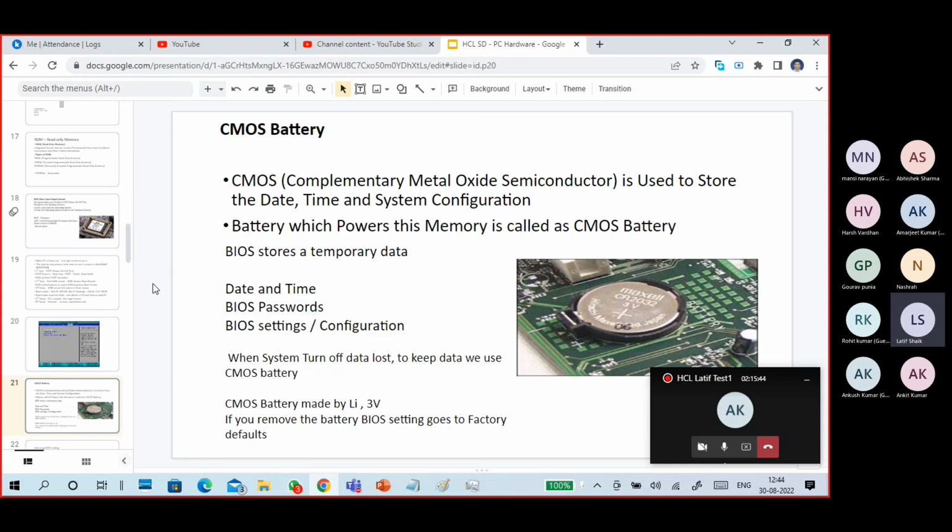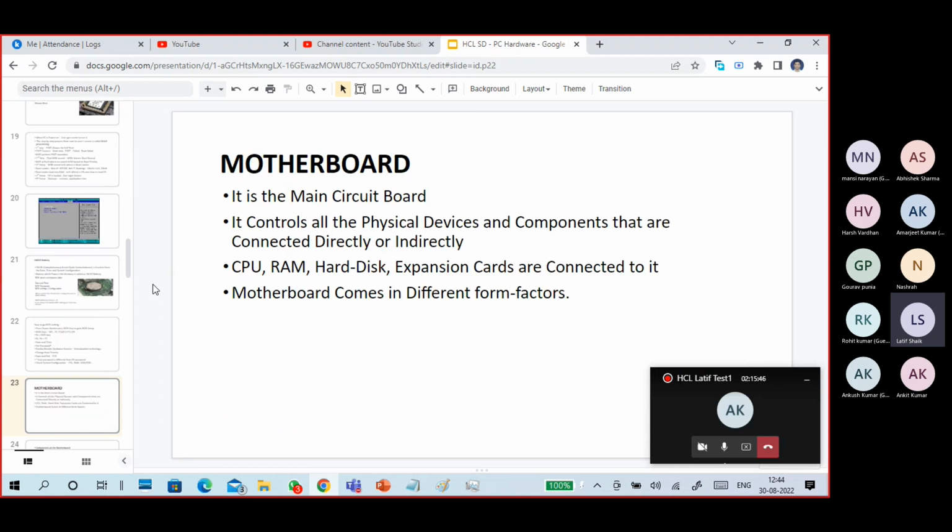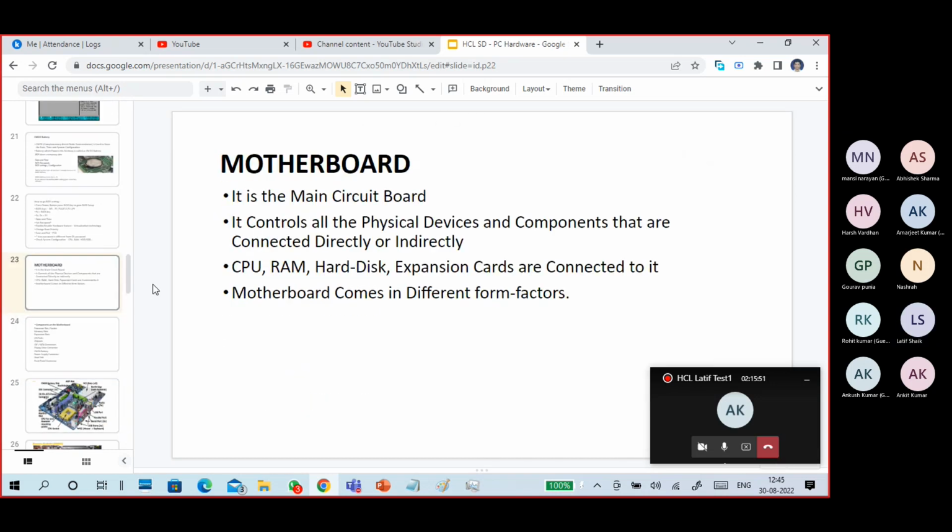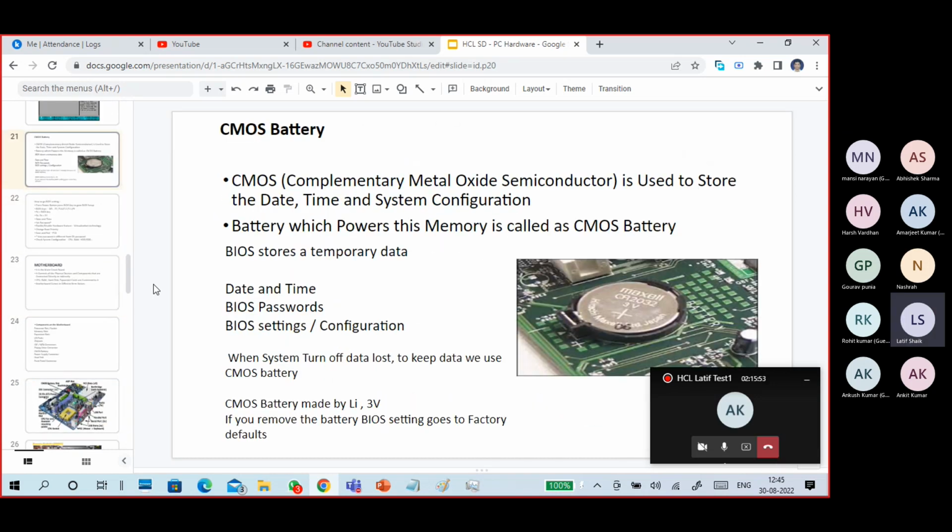I will tell you in the next class. Tomorrow is a holiday, so the day after tomorrow we'll meet again. These are very important small points: CPU, RAM, ROM difference.